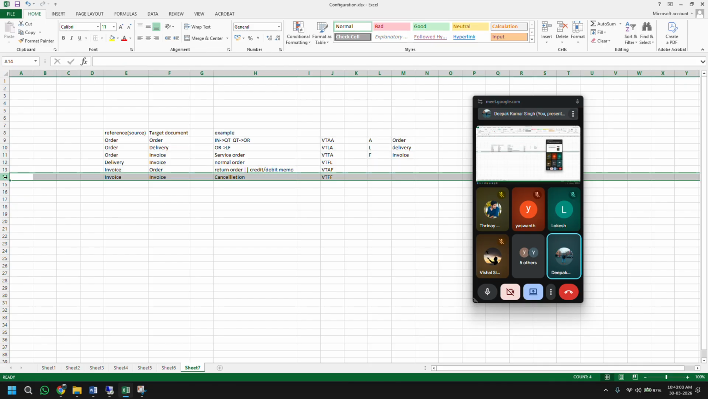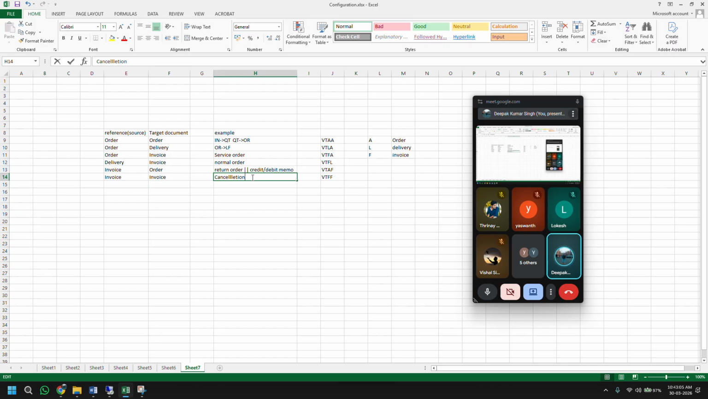There is another example for this as well. I think for cancellation and also for invoice list, these people use this. But if you don't remember, that's fine. At least one example you need to tell where you will use it, because I've seen in many interviews this is asked: tell me an example where you will use invoice to order copy control. Then you need to say return order, credit note, debit memo, all those things.